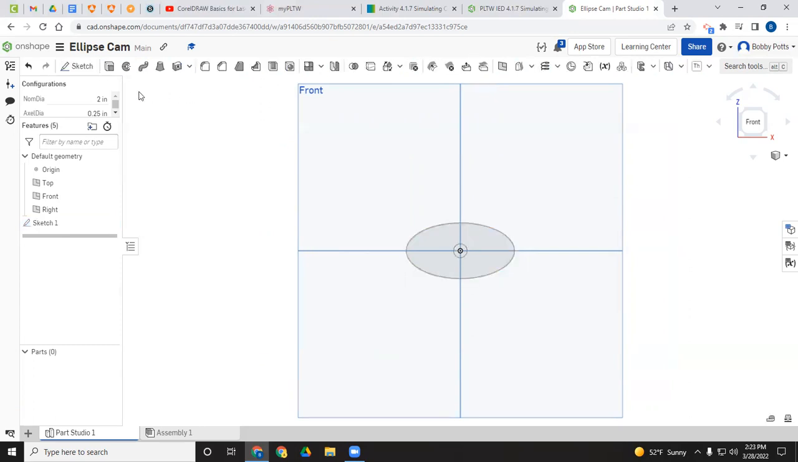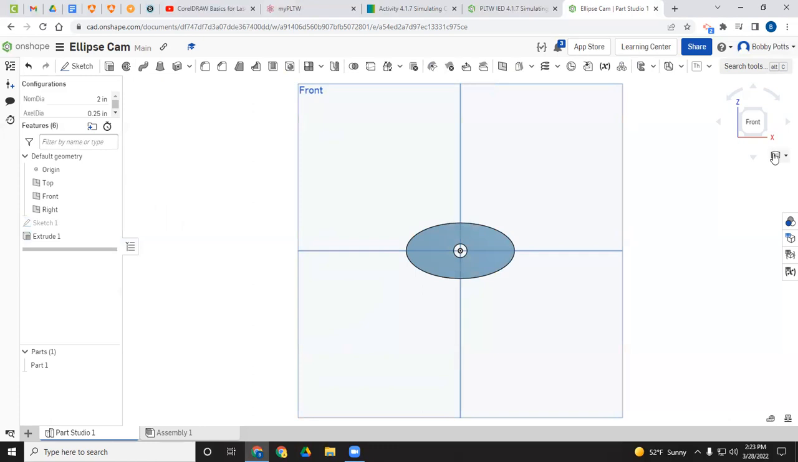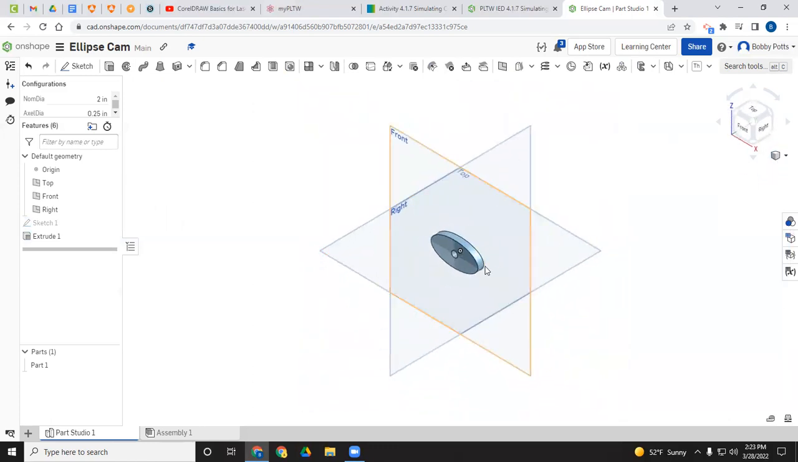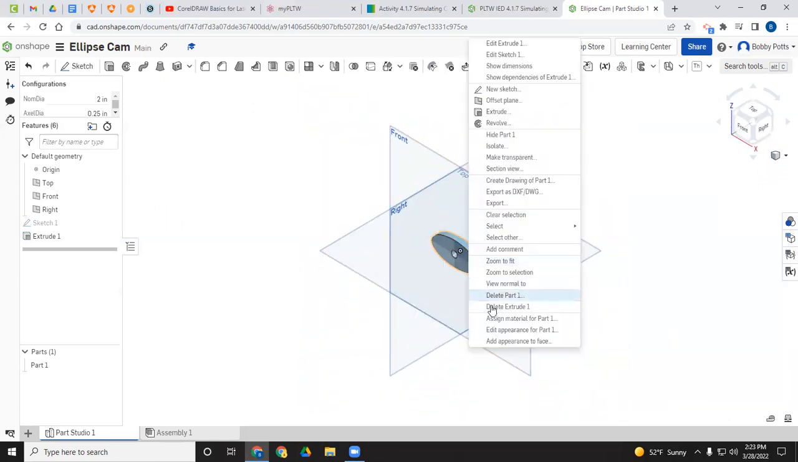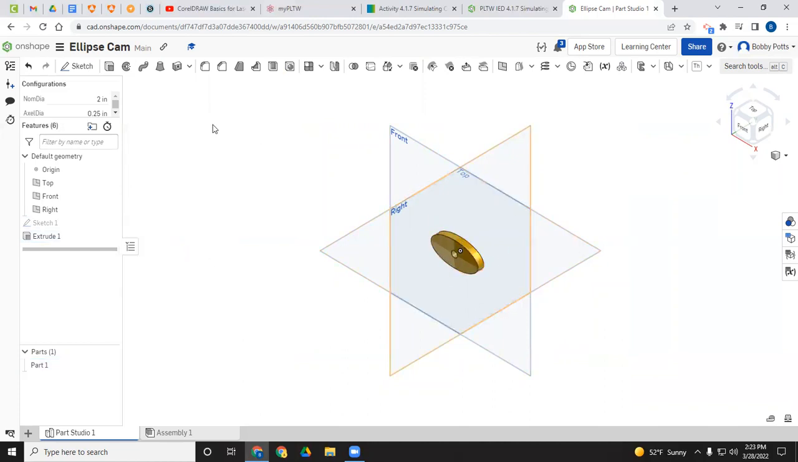Okay, when we're finished with that sketch, do a quick extrude. Depth is THK, the parameter we just set. And now we've got an ellipse cam. So I'm just going to right click it, edit appearance for part one. And now you guys can go ahead and select a color for it. Okay, so we've got a gold ellipse.